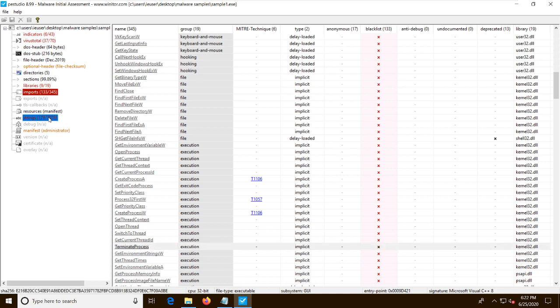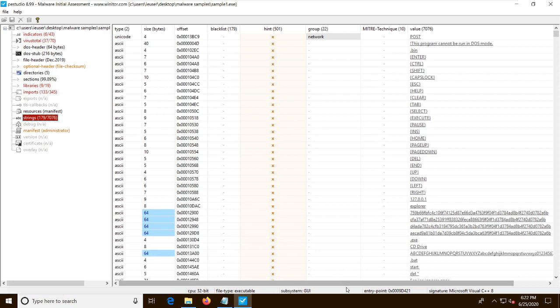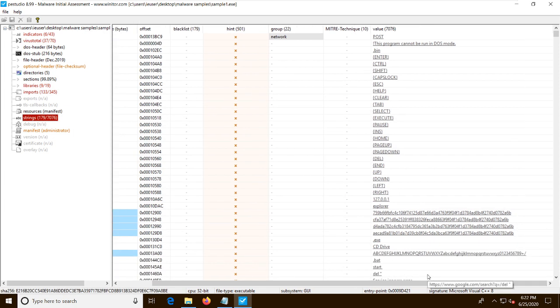Final thing, I say final thing, let's do a couple more things here. I want to go take a look at my strings. Now, you won't always have this. Some malware is packed, a lot of malware is packed.